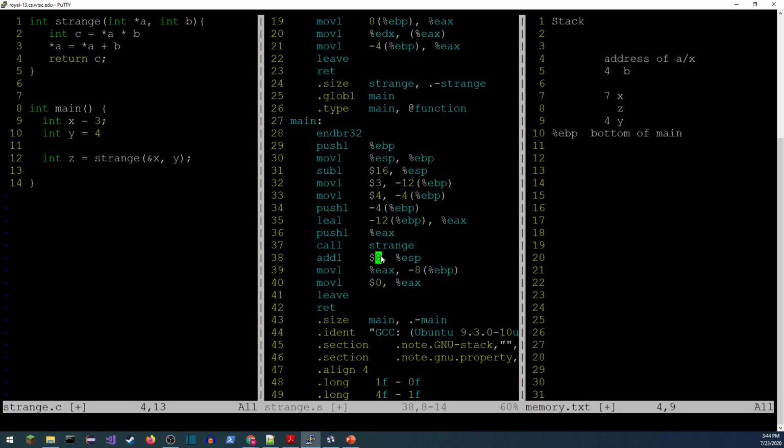Now we're going to add 8 to the stack pointer. The stack pointer is pointed to the top address. When I add 8 to it, it's going to move it down and get rid of these 2 parameters. So remove both of those. All right, after we adjusted the stack pointer right there, then in line 39, we're going to move that return value. We returned C over here. We're going to store this in 8 off the base pointer. So in that case, I'm looking at Z right there.